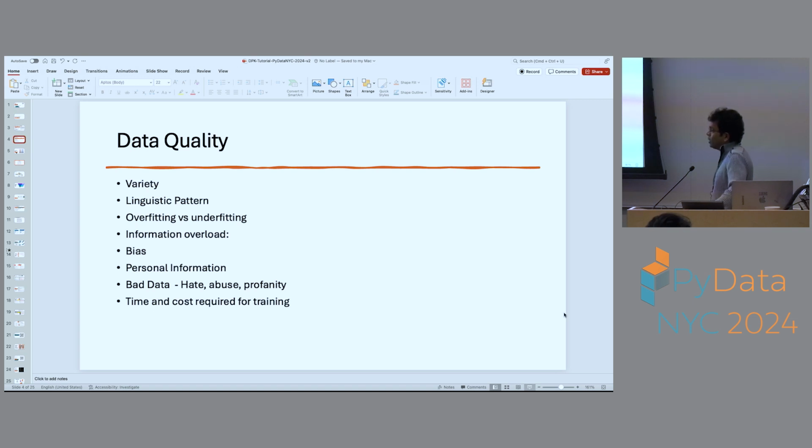There's a huge amount of bad data on the internet. There's a lot of data abuse and profanity. We don't want our model to learn those things. And the problem with bad data is not just that the end result of the model is bad, but it also means that the time and cost required for training increases. These trainings are very expensive. Millions of dollars are required for these trainings to happen, and anything which makes the model learn bad things not only makes the quality of the model bad, but it also increases the time required for the training.